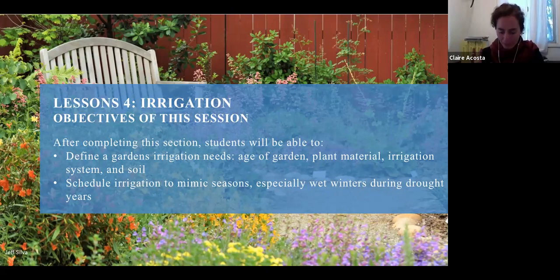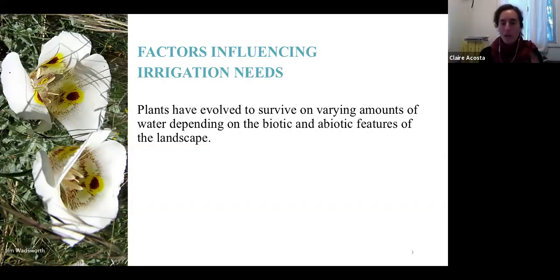So today is mostly just talking about the garden, defining a garden and its irrigation needs, and then talking about how we schedule irrigation to mimic seasons. To start, we're going to be talking about a lot of factors that influence your irrigation needs. Plants have evolved to survive on varying amounts of water depending on biotic and abiotic features in the landscape. Biotic being living things in the landscape, and abiotic being non-living things, and these affect how much irrigation they need.